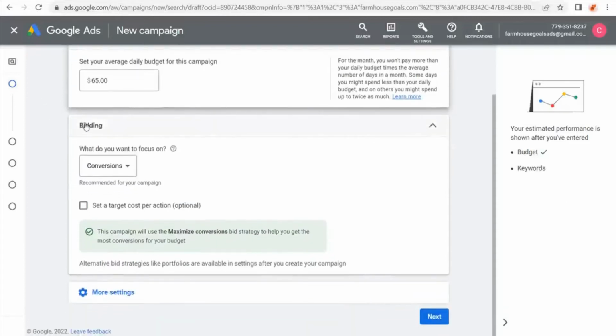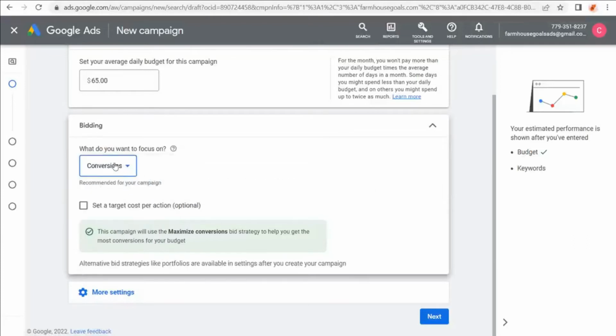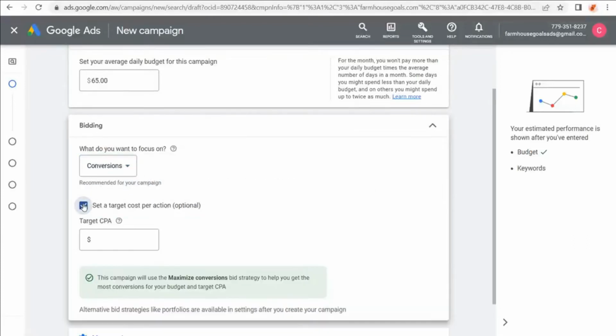So next is going to be our bidding strategy, and since we're using conversion tracking and since we are optimizing this campaign for leads, what we want to do is focus on conversions. Now I'm going to show you exactly how I set my bidding strategy, but what you want to do here to get started is focus on conversions, and what you can do is set a target cost per action. So let's just say a conversion for your business is worth $50. Then what you want to do is have a target CPA below that number, because then you're driving optimal conversions.